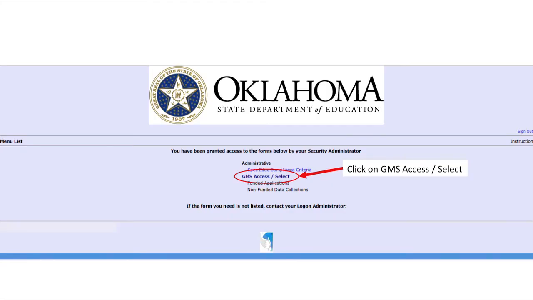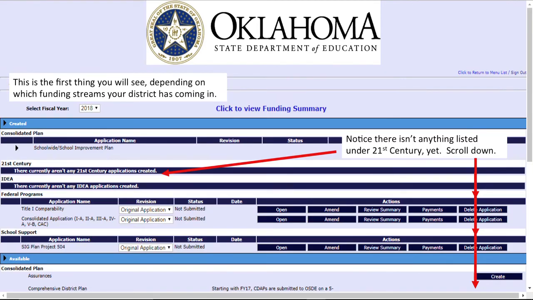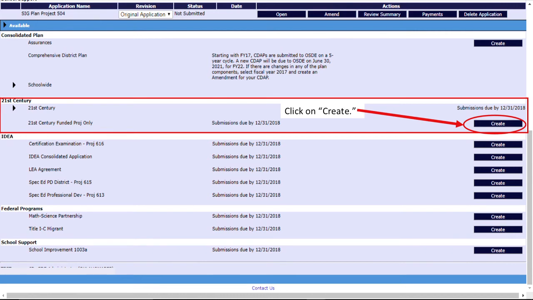Once in GMS, click on GMS Access Select. This is your program's main page where you will see 21st Century listed. If you are a returning grantee, you will see your budget and claims from this last fiscal year. If you are a new grantee, this screen will mostly be empty at first. Either way, you will want to verify you are in the current fiscal year at the top left. Scroll down to be within the Available section and then click on the Create button.